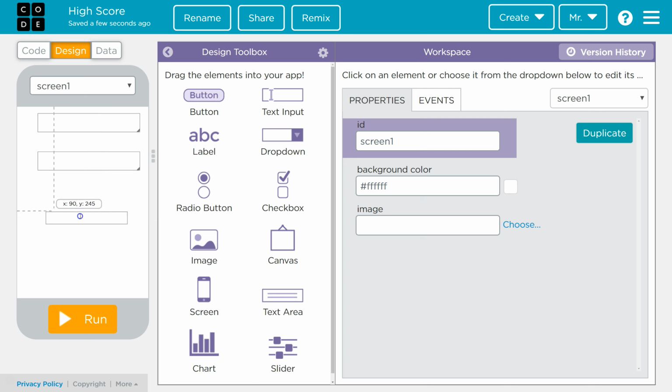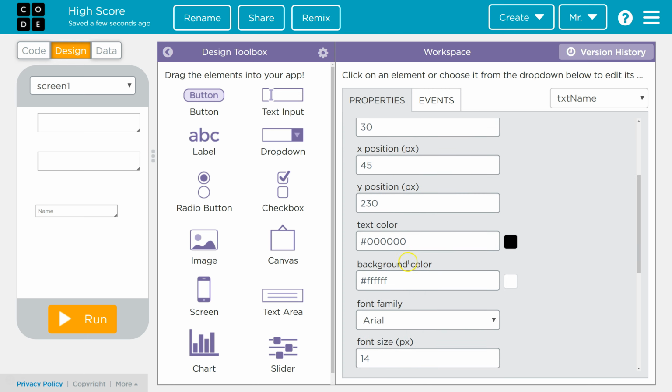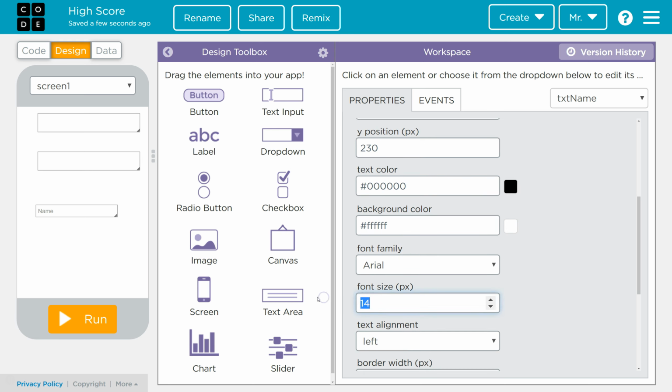So I'm going to grab a text input, line it up there. I'm going to start out with txt. I'm going to call it txt name. Placeholder is what's going to be in there until somebody types something in. So I'm going to put in name, that way the user knows to type their name in there. The default size, I'm going to make it 200 by 30. I'm going to leave it right like that. Then I'm going to scroll down and I'm going to set the font size to 30.